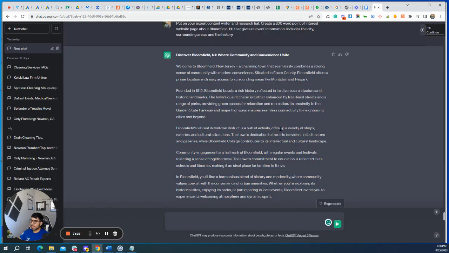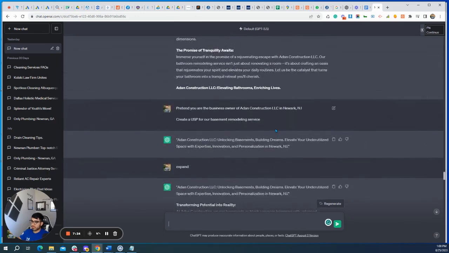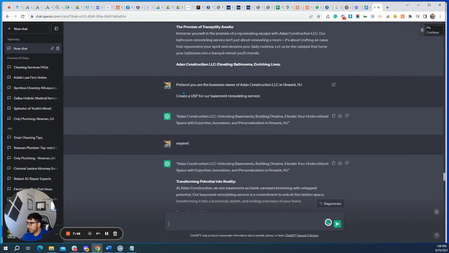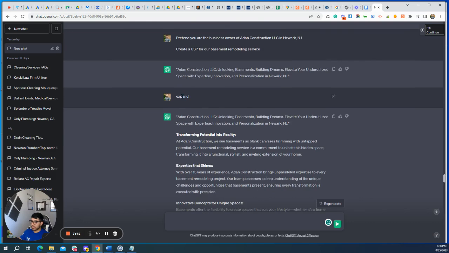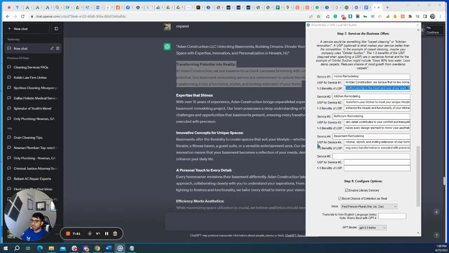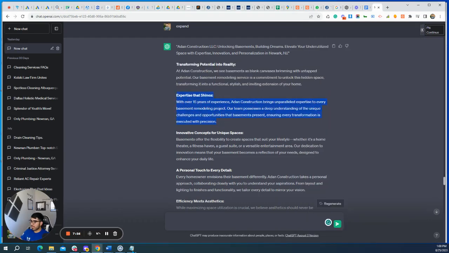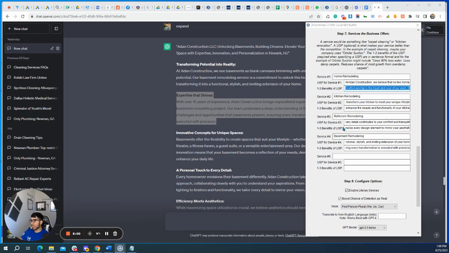So what I did is whenever I went into ChatGPT, let me find a good example here. I did this one: pretend you're the business owner, create a USP for our basement remodeling service. Then I just hit expand. And now you can take one here. So we could take that and we can paste it into the USP. And then for the benefit, we can just take another one of these and we can put it into the benefit option. And that's pretty much what I did here.